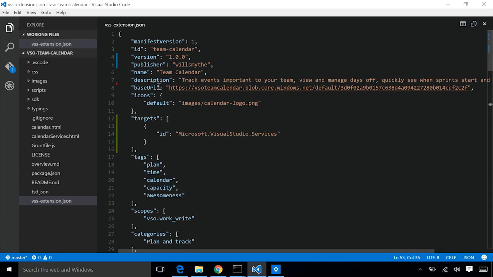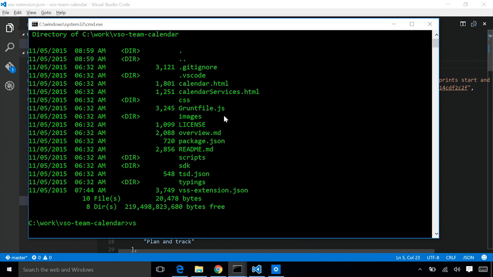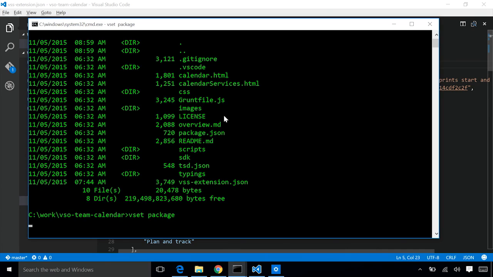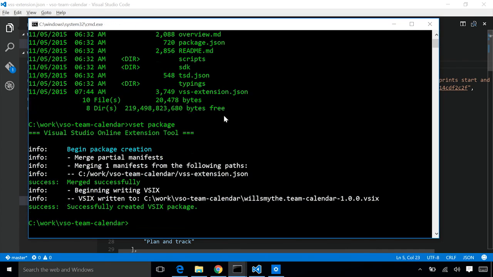So let's do this. Let's go ahead and make a quick change here. Double check that our publisher is correct, Will Smythe. We're going to go ahead and package this using the VSET packaging tool. What this is going to do, it's going to take our extension manifest and other files related to our extension, like any HTML, JavaScript files, and it's going to package it into a .v6 file. This v6 file is what we'll end up publishing out to the marketplace.